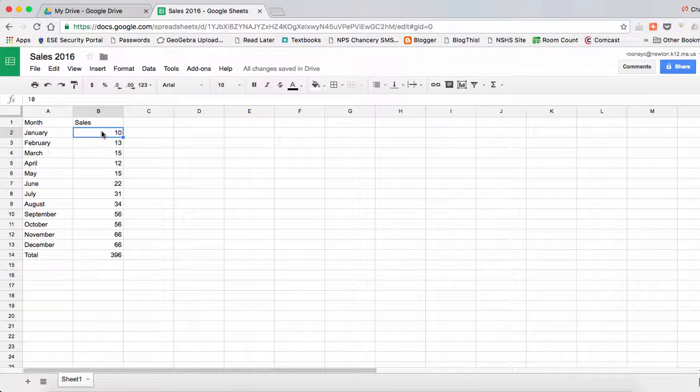What's nice is if I say, oh, I made a mistake, and I change this, notice that the value here got updated from 396 to 401. So that's just a very basic introduction to how you can start to set up a sheet, enter some text, enter some numbers, and then start to do some computations using those numbers. We'll get a lot more into that in our next video.